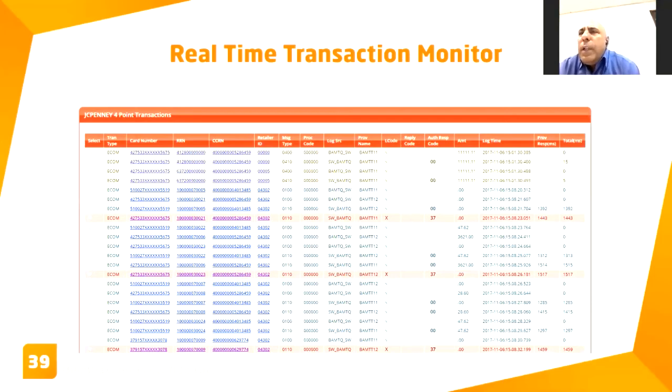In this slide, you can see the transactions as they flow through the system. And as you can see, the card numbers are masked, so the PCI protection is done. You can watch every transaction, every card as it's being processed through the system. You can look for timeouts. You can look for response times. Next.